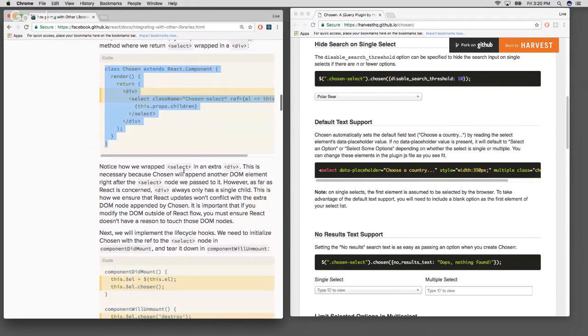Notice how we wrapped select in an extra div. This is necessary because Chosen will append another DOM element right after the select node we pass to it. However, as far as React is concerned, the div has a single child. This is how we ensure that React updates won't conflict with the extra DOM node appended by Chosen. It is important that if you modify the DOM outside of React flow, you must ensure React doesn't have a reason to touch those DOM nodes.